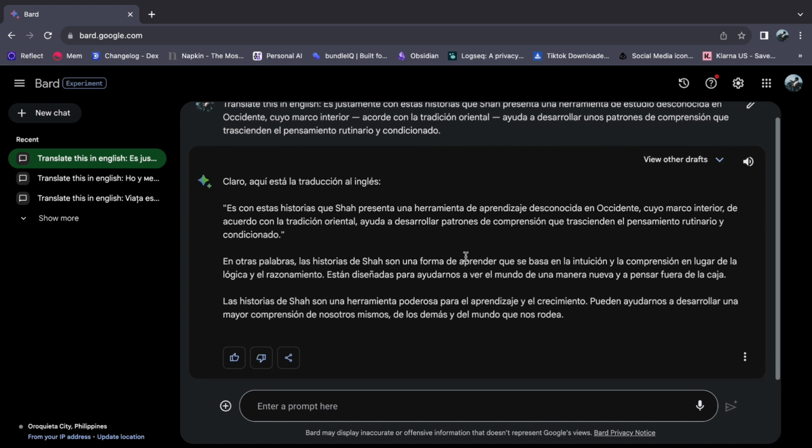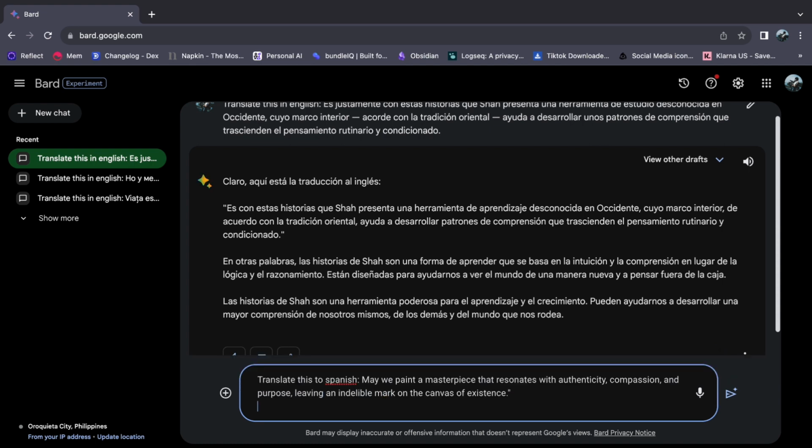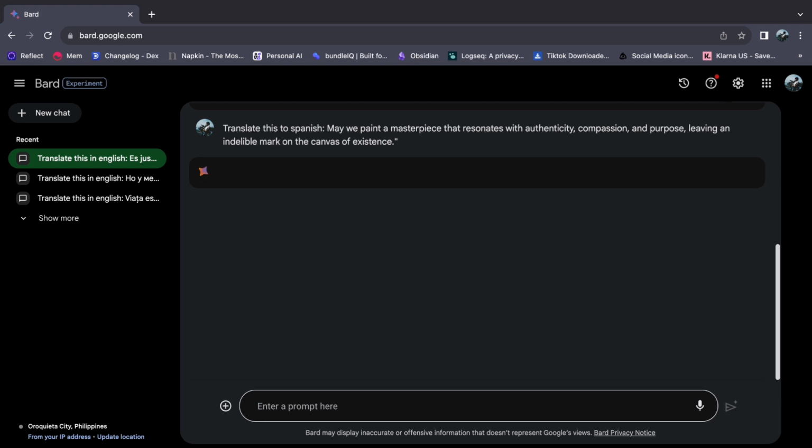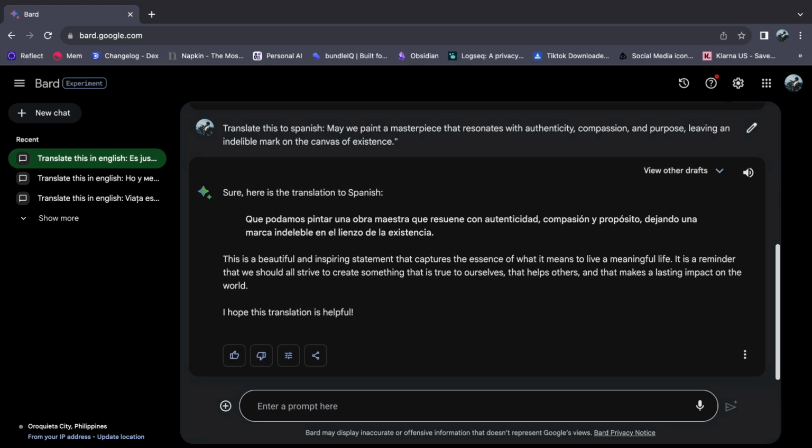Even if you become so absorbed that you need to search for a Spanish phrase, the process remains consistently reliable. As before, type translate this to Spanish before typing the appropriate English text. Observe how Google Bard adeptly responds, seamlessly furnishing the correct Spanish translation.